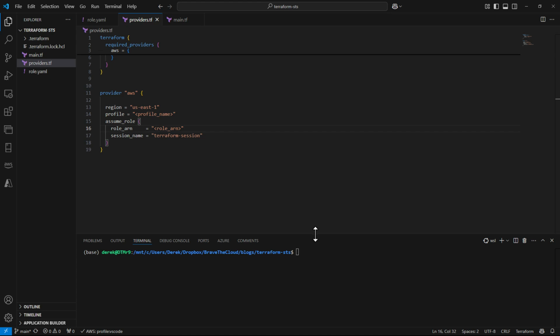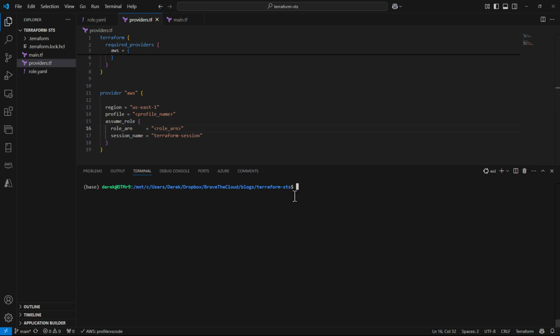So now let's get started. What I'm going to do first, and I've got admin credentials assigned right now. If you don't have admin credentials set now, you'll need to go do that and pass in those credentials to your VS Code or terminal or whatever you're using. But what I'm going to do first is deploy this role.yaml to CloudFormation.